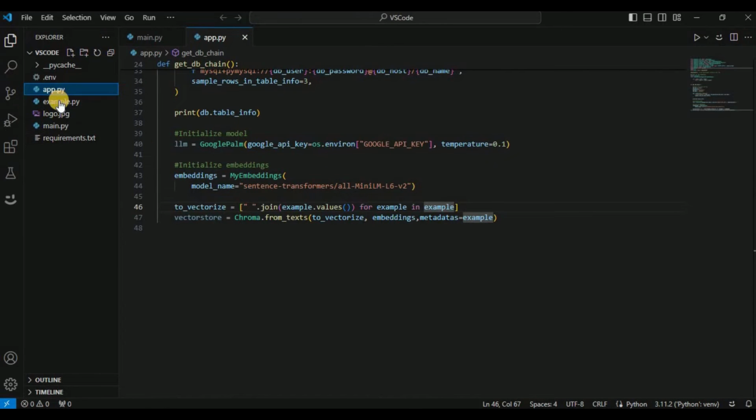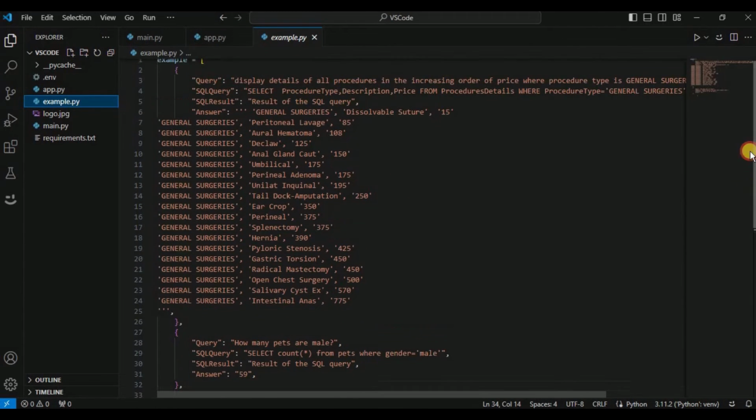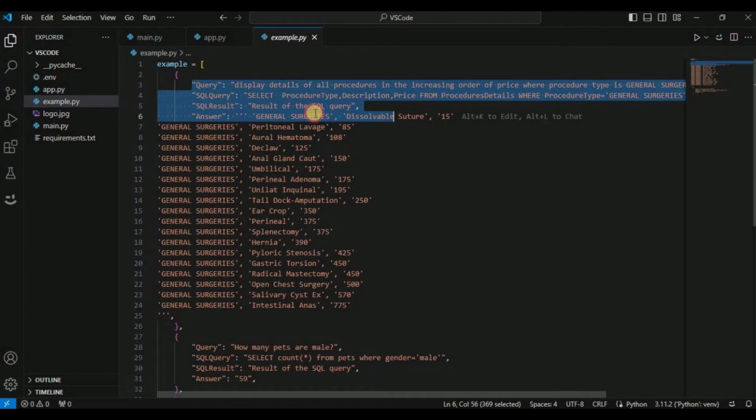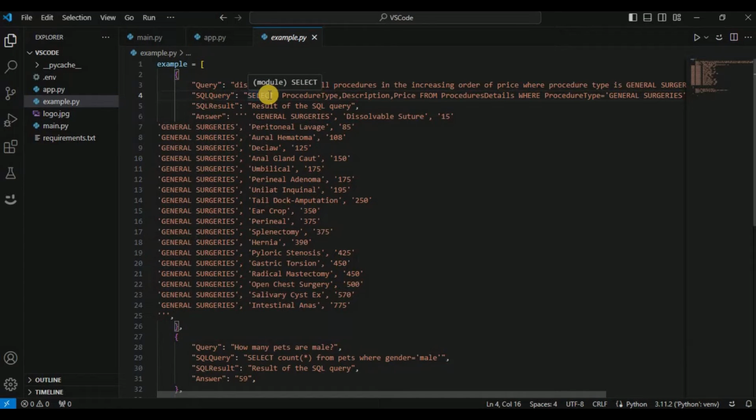I've created a file called example.py. This file contains a list called example, in which I have defined the basic format into which we want the response to be generated. Our response should consist of 4 parts. The first part is the query which the user will pass. The second part is the SQL query which will be generated on the basis of the question which we have asked. Then the third part is the SQL result, which Google Palm will generate by running this SQL query on our database, and the answer is the answer of the query which was run on the database.